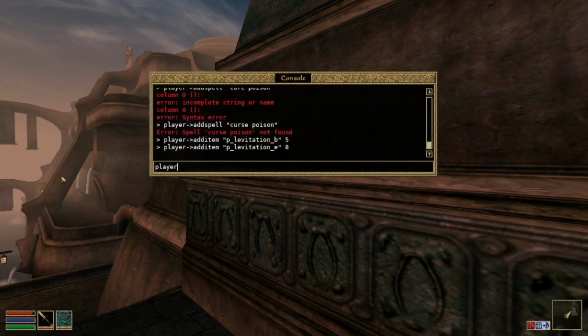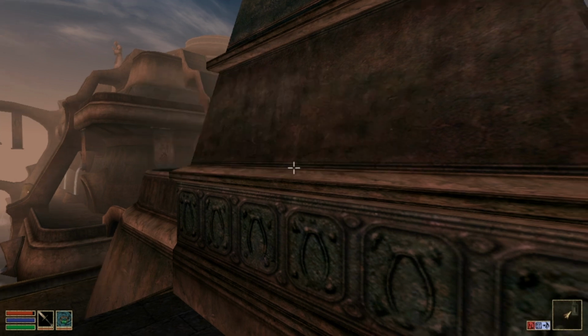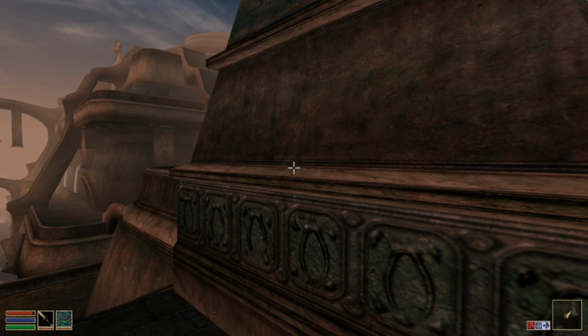One more thing. If you want to do a potion with more than one word in its name, it's going to be a little different. So for example, cure blight: cure underscore blight underscore S, quotation, number. Pretty easy once you know what to do, but you have to know the ID. So check the document description for all the IDs.